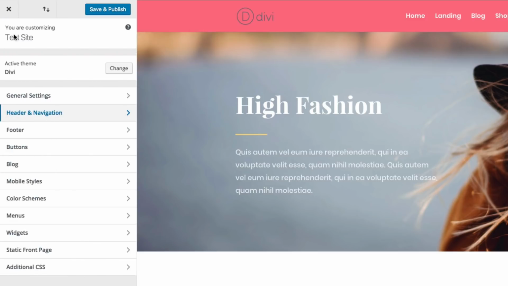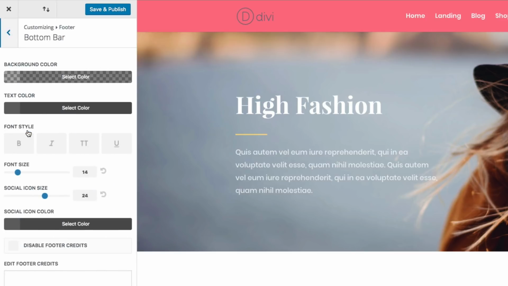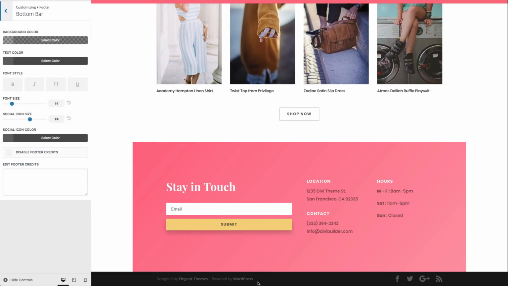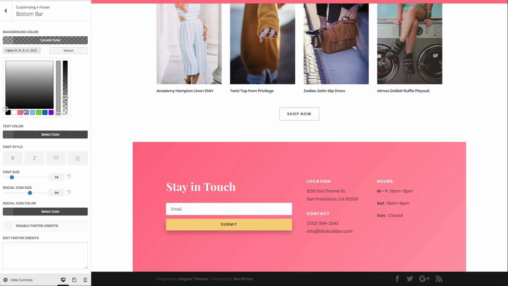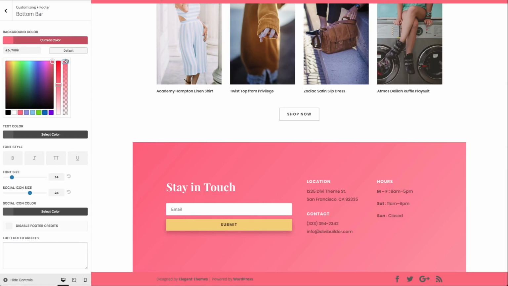Let's go back to our main menu under Theme Customizer. Go down to Footer section. Click on Bottom Bar here. And let's go ahead and scroll down and let's see these changes as they happen. Let's go ahead and change our background color to our pink. And maybe you'll notice that it's showing that black behind it, so we want to kind of pull this back up. And I like it to be a little bit darker, so let's just pull this up a little bit there.